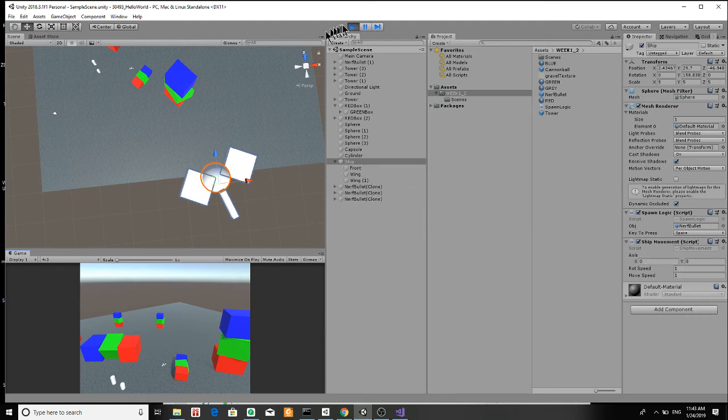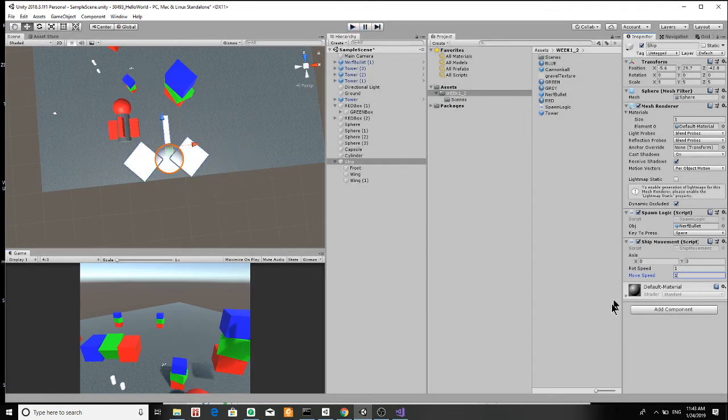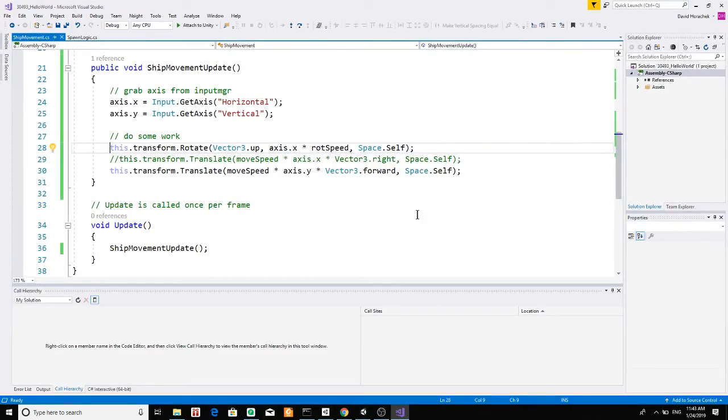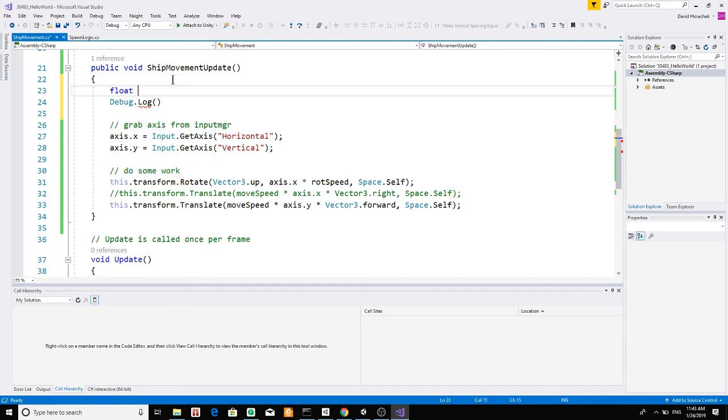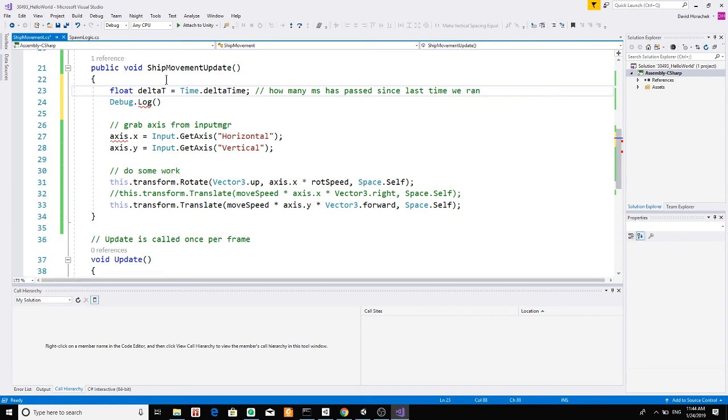One last comment about move speed and rotation speed. These are hard-coded values, right? So the amount of distance the ship's going to actually translate and the amount of degrees it's going to actually rotate every frame depends on how often Update gets called, right? Debug.Log. If we want to know how much time has actually passed between the last time this function was called, we can use Time.deltaTime. How much time has passed since last time we ran this function?